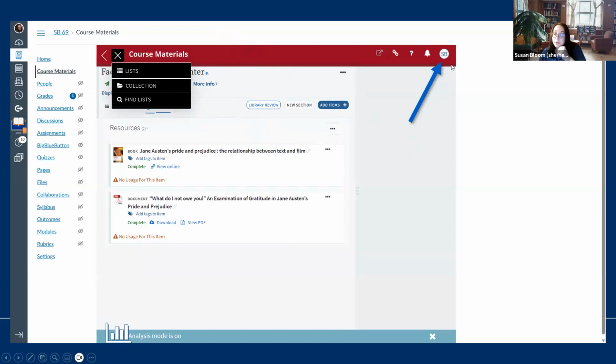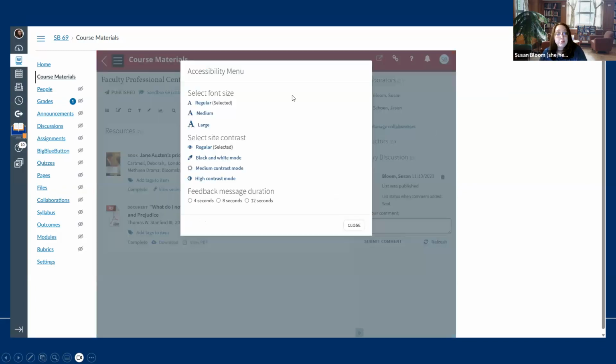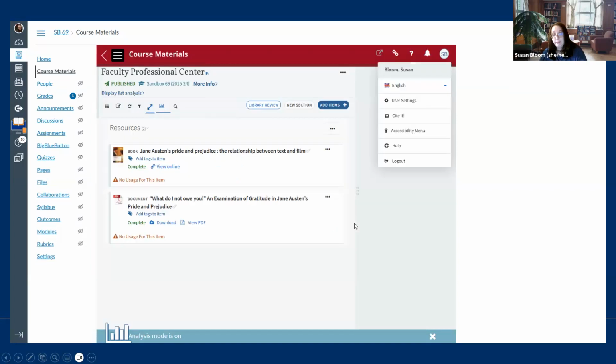And then I'm going to come over here to my profile. If I want, I can change to different languages. I think right now they just have English and Spanish. I can also come over here to the accessibility menu, and that will show me where I can choose different size fonts, or if I want something high contrast, I'll click close when I'm done.